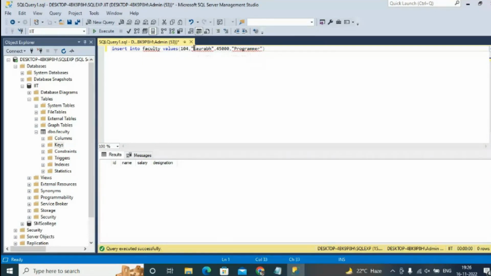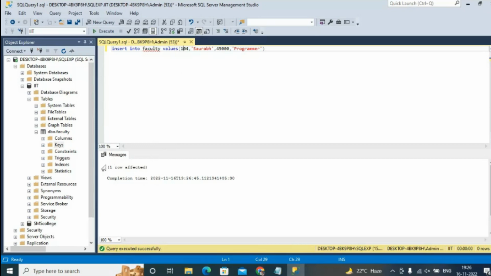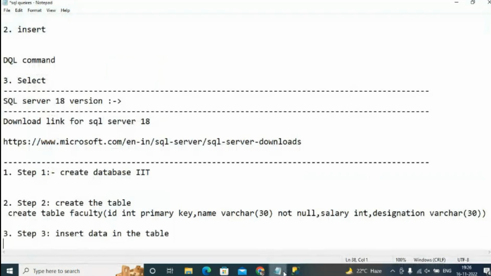Here you remember that single quotes will work, not double quotes. This is a single quote, and this will also be a single quote. On the database, single quotes will work, not double quotes. So suppose I execute it here, you see one row affected. That query has fired. Okay. So what I will do, I will just get this from here and put it here.